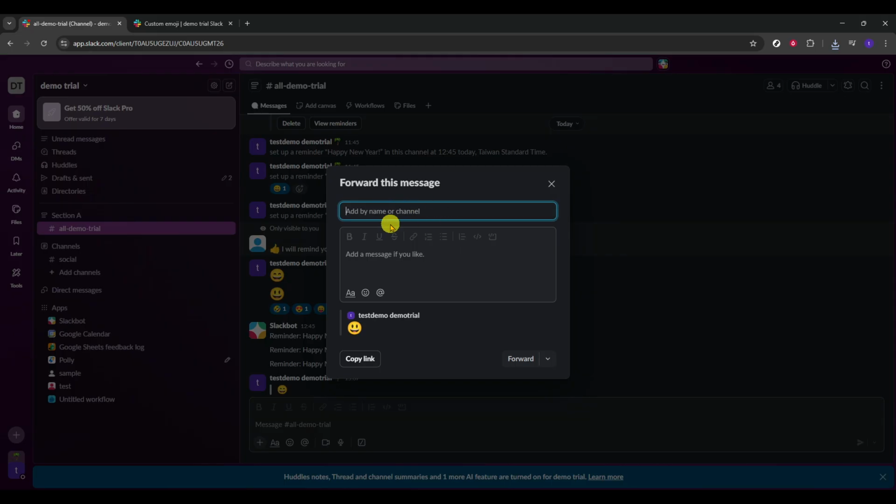A forwarding window will appear. In the recipient field, start typing the name of a person or the name of a channel. Slack will suggest matches as you type. Select the correct destination carefully, especially if your workspace has similarly named channels. Keep in mind that you can only forward to places you have permission to access, and you should avoid sending sensitive information to public channels.